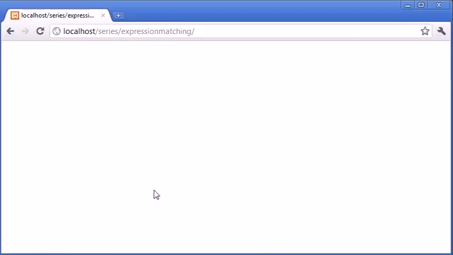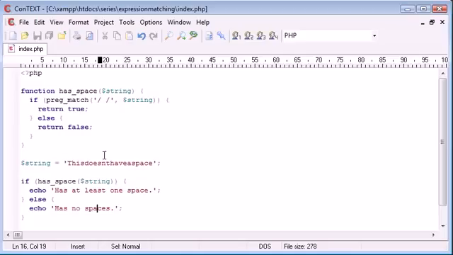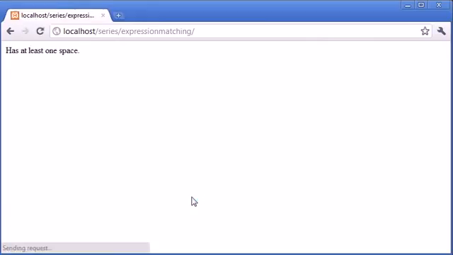So let's double check and see if this works. Okay, so it says now has no spaces because this string doesn't in fact have any spaces. Let's just create one space in it and see what happens. Okay, so it now says has at least one space.